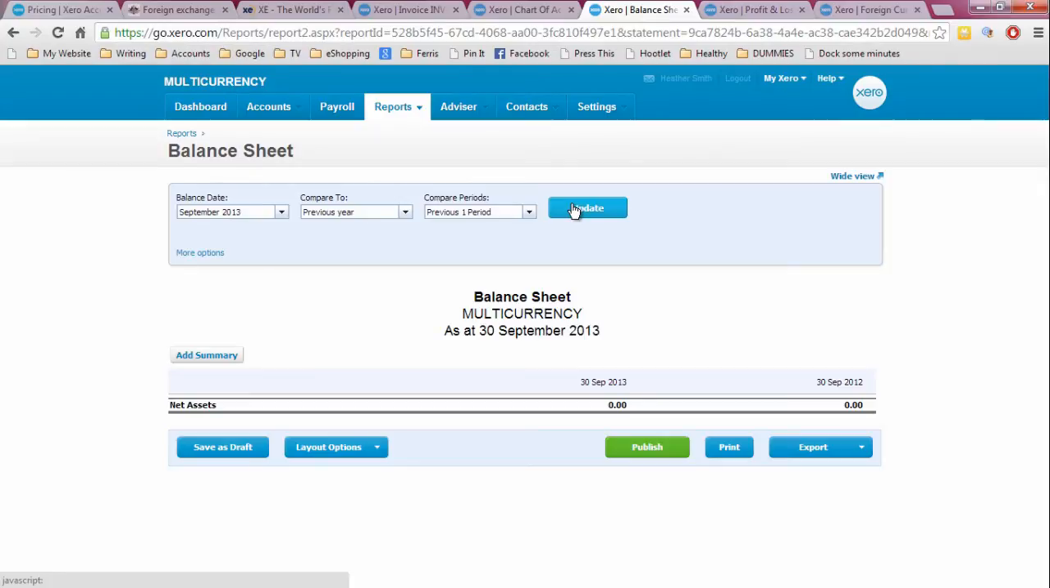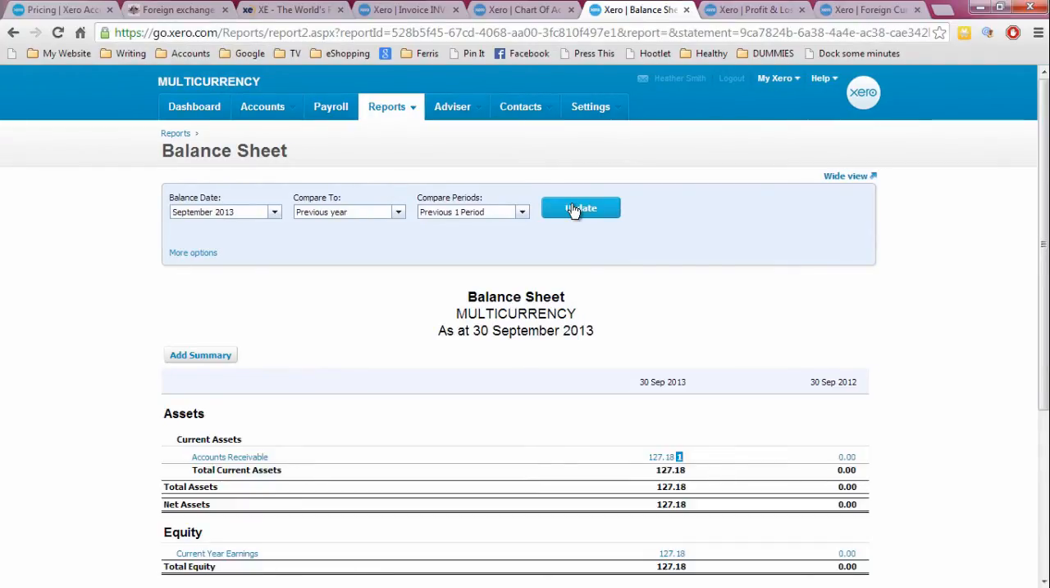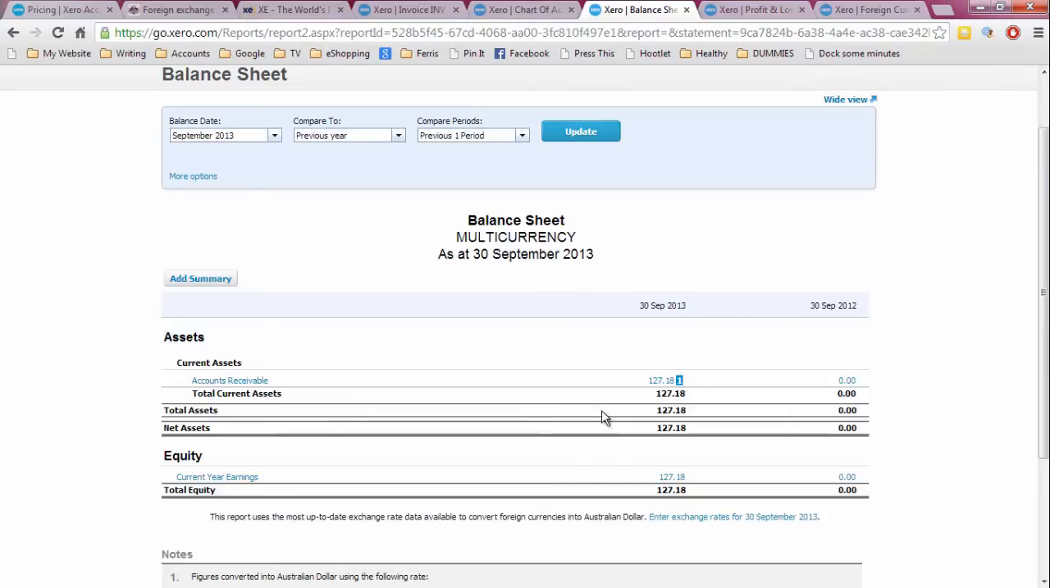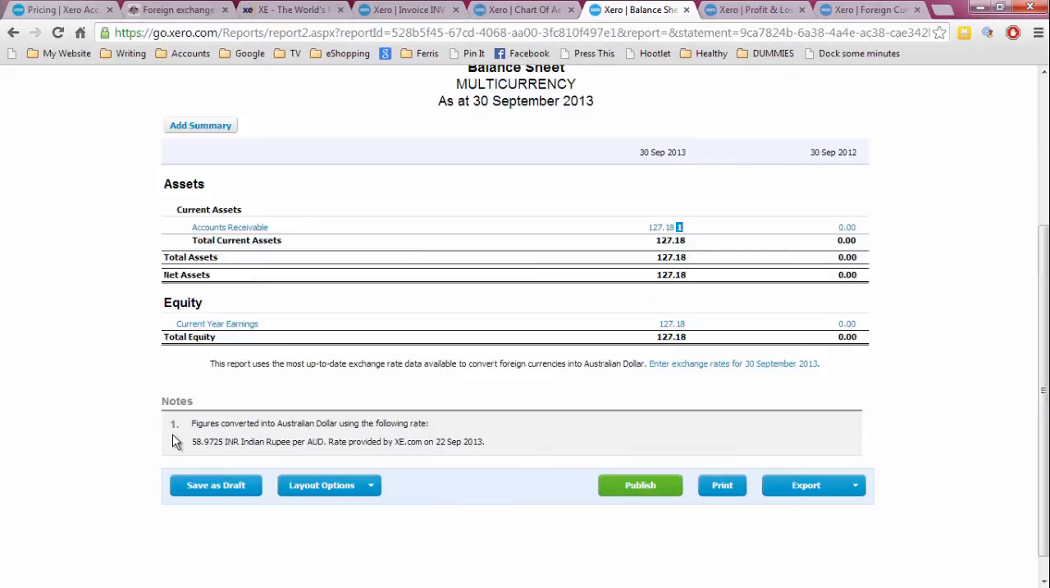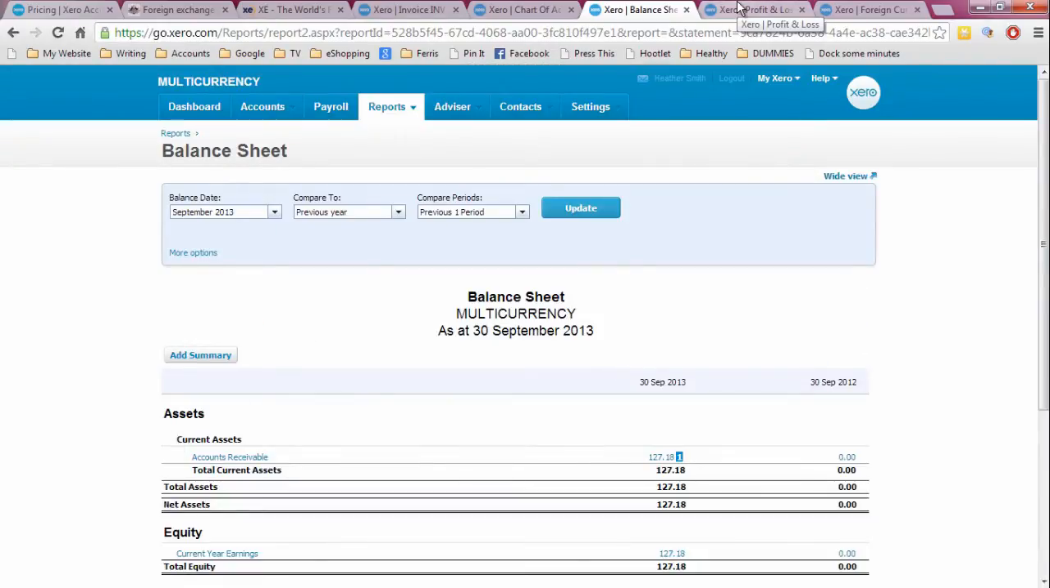I'm going to click update, and you'll notice that the accounts receivable figure has popped up here, and there is a footnote. And if I come down to the bottom here to the footnote, it says figures have been converted into Australian dollars using the following rate: 58.9725 Indian rupee per Australian dollar. The rates have been provided by Xero.com on 22nd of September 2013. So it's explaining what is happening with the balance sheet with this particular transaction. Now, let's go to the profit and loss.